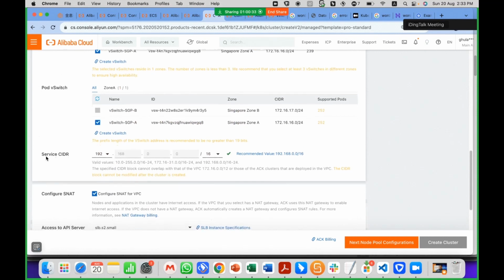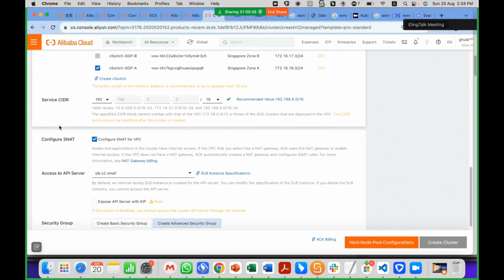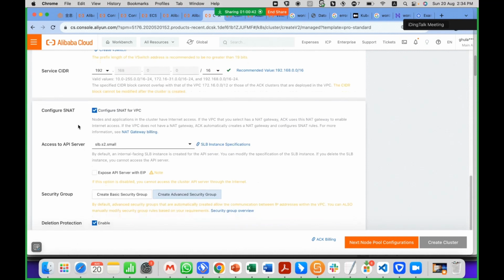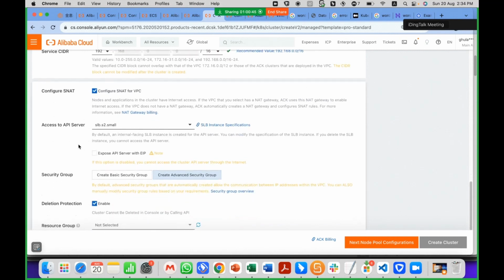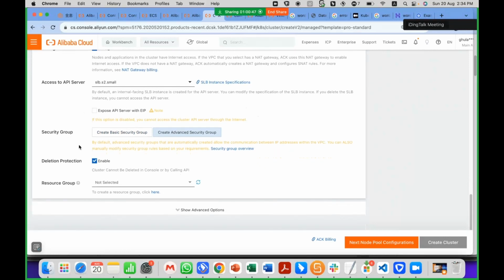Then the service CIDR, it is recommended, but again, we are very flexible based on your requirements. You can choose your own CIDR block. SNAT, enable access for the API server through server load balancer, security groups, and delete protection is there so that even through APIs or just by mistake, no one can delete any of the resources related to this cluster. So I just enabled it. Resource group is just to isolate if you want to track for any specific project or any specific department. So you can create a resource group as well.